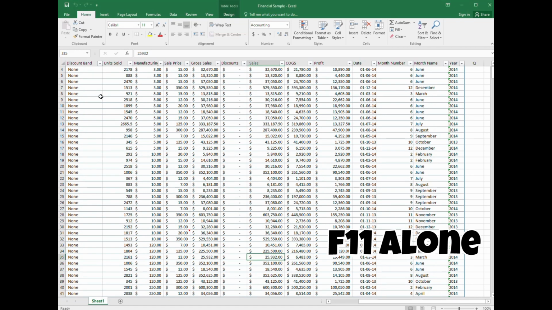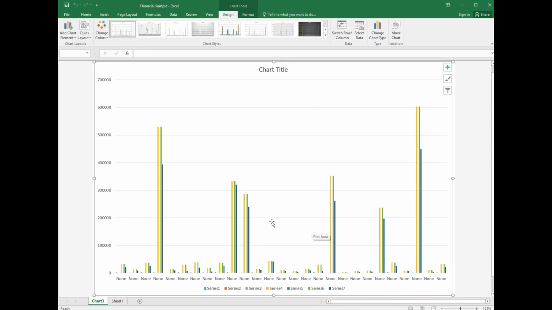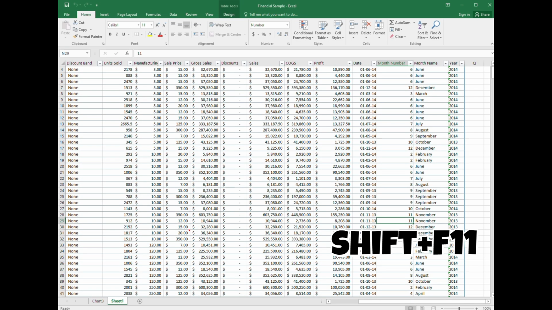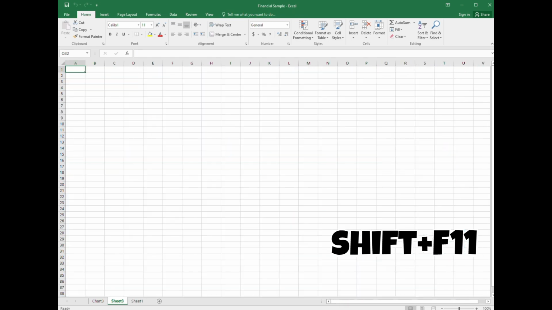F11 alone creates a chart of the data in the current range in a separate chart sheet. Shift plus F11 inserts a new worksheet.